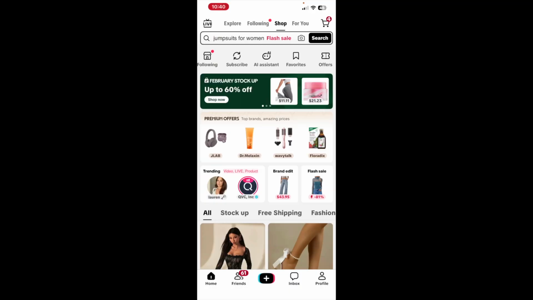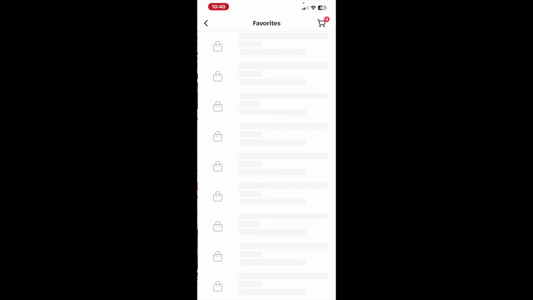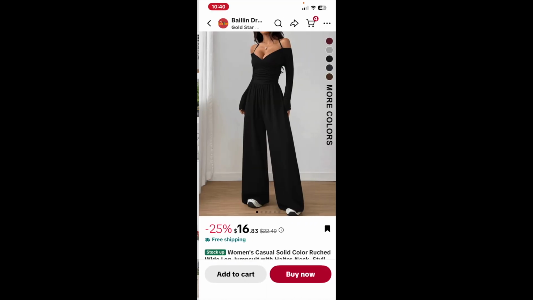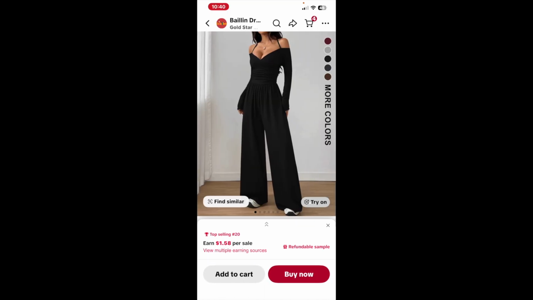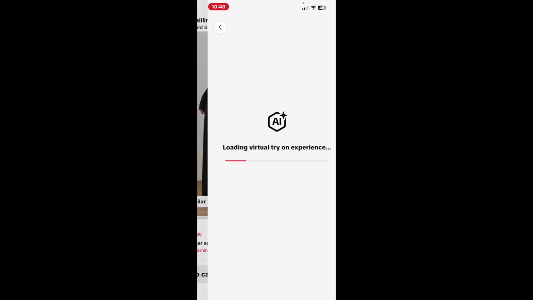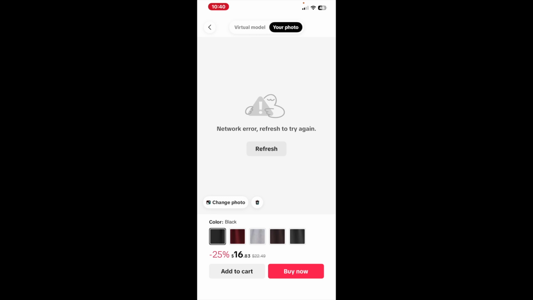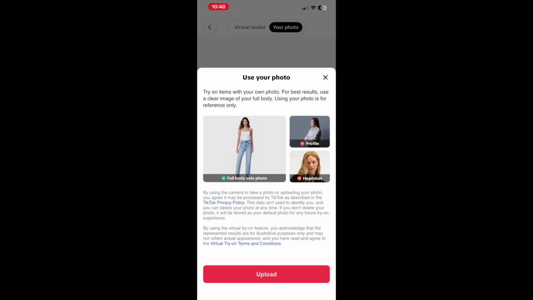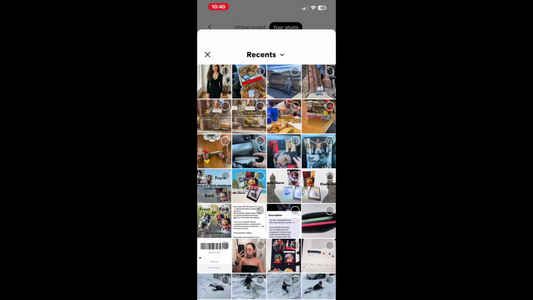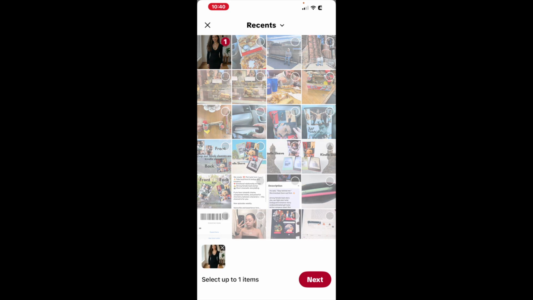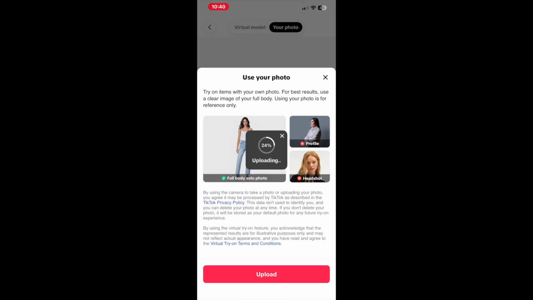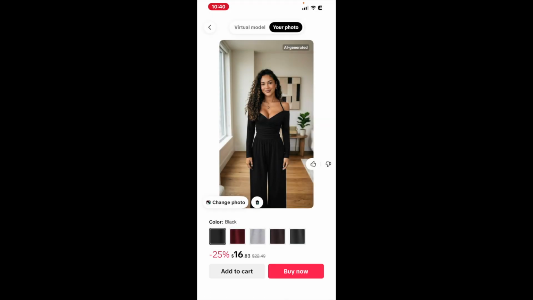All right, so I'm going to show you from my mobile device. You just want to go to shop. You're going to pick whatever outfit you want to promote, and right there where it says try on, on the right hand side at the bottom, just click there, upload, gallery, and then grab the image of your avatar, and it's literally going to put her in the outfit that you want her to be in. It is that simple using the TikTok Shop on your mobile.